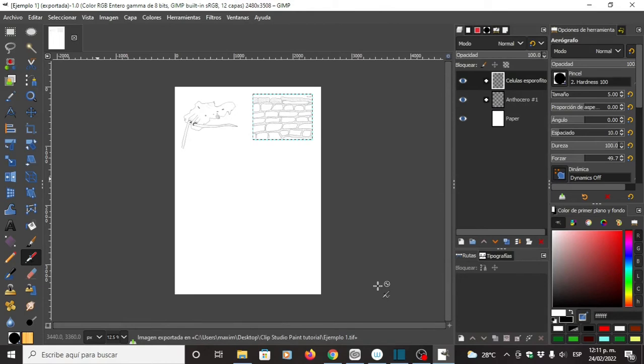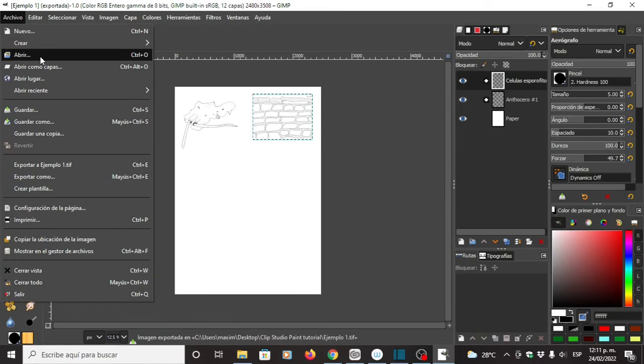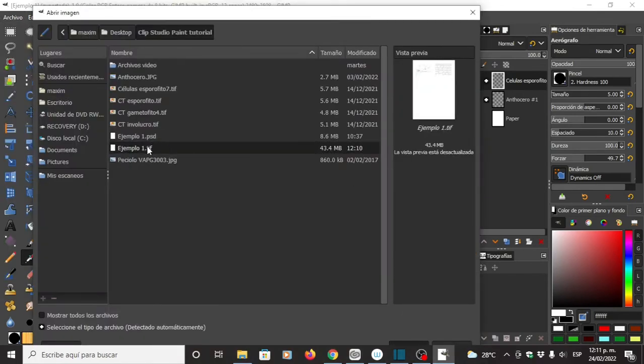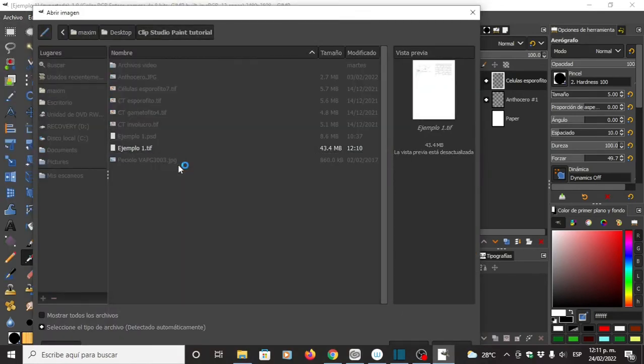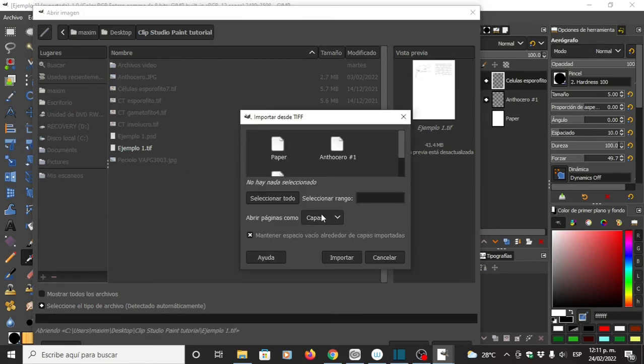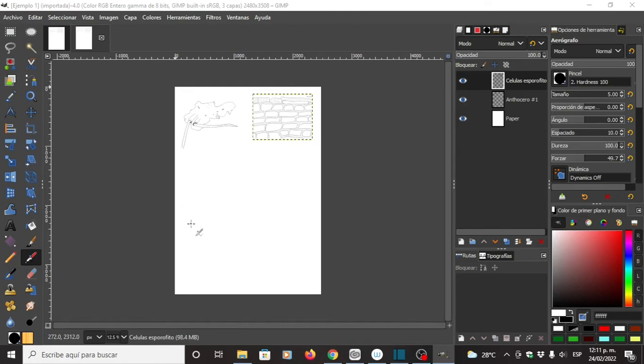Okay, so now the export is done, and I will open the new TIFF file. So this is different from the last time. I'm going to leave all the options as they are. And now I have three layers, the paper layer and the two folders. As you can see, the folders now are merged. Each folder is merged into a single layer.